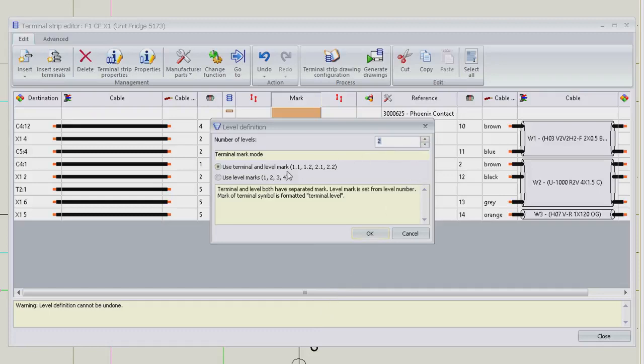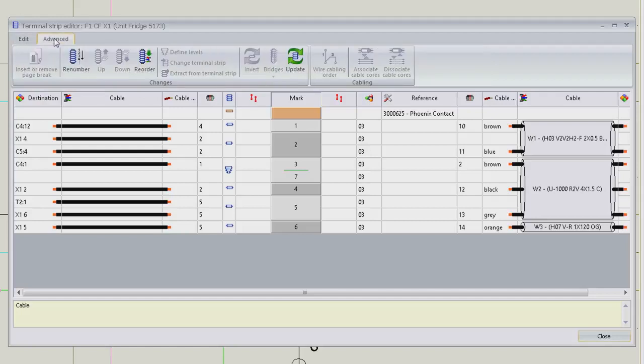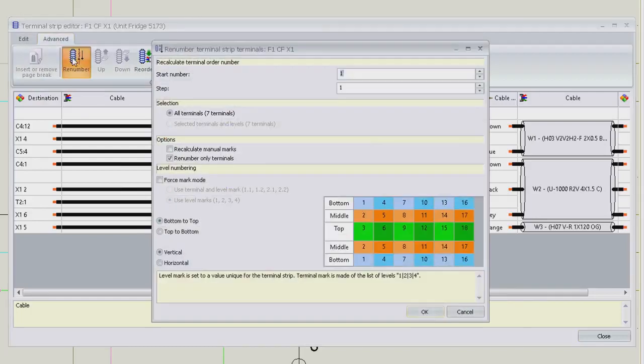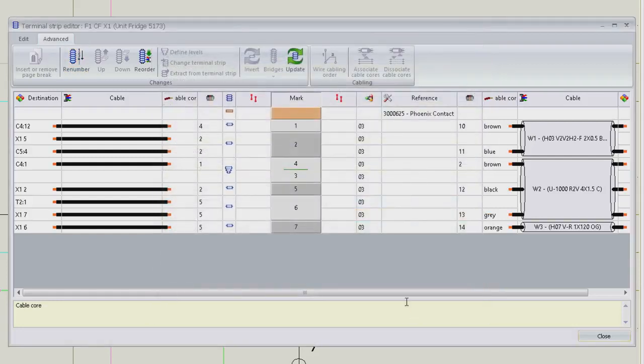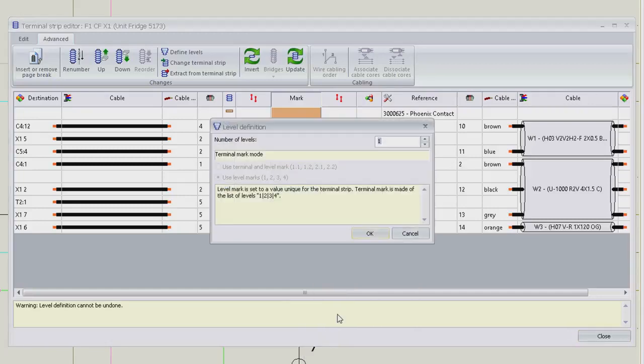New Terminal Mark Mode gives each level a mark independent from the terminal mark for more granularity. The order of level marking is observed during renumber procedures with both vertical and horizontal options. Terminals within a single strip can have different modes, giving you total flexibility in your design.